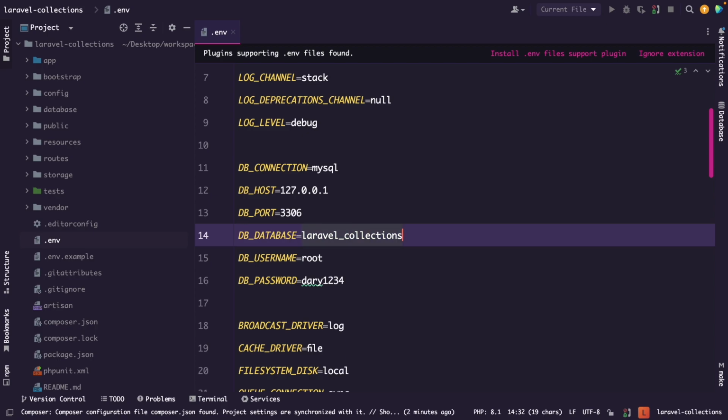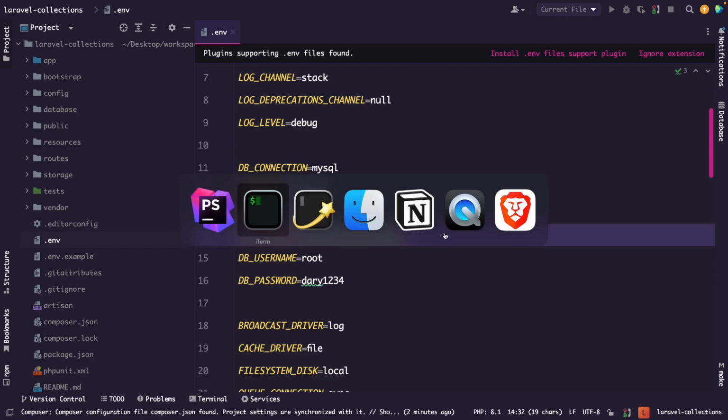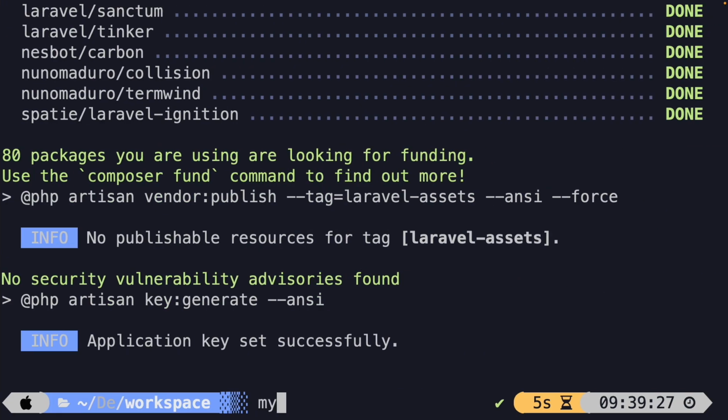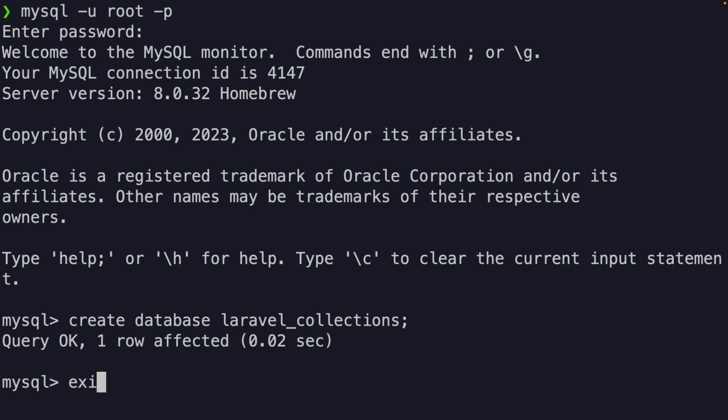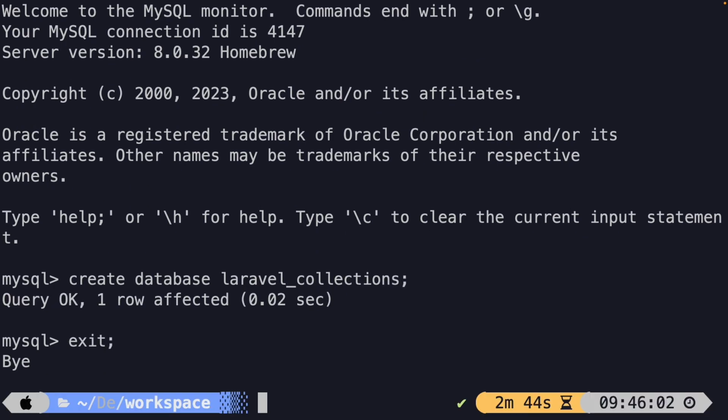We obviously need to create the database. So let's navigate to the CLI and run mysql, where I'm going to run create database, and let's name it laravel_collections. Let's perform an exit right here to exit MySQL.